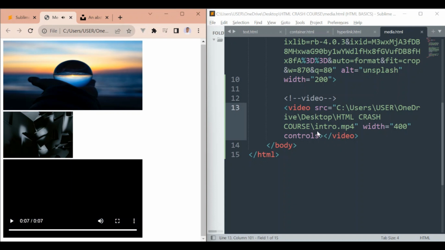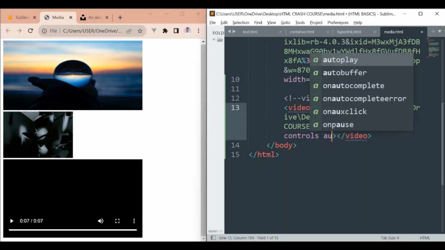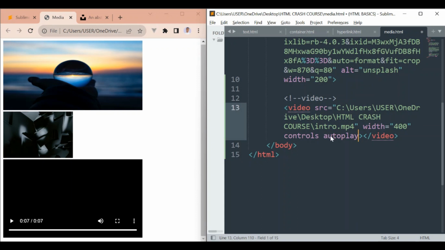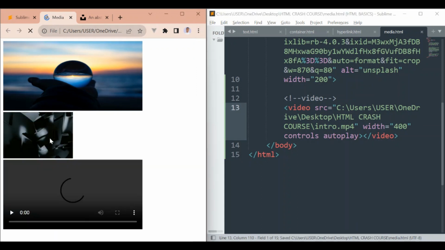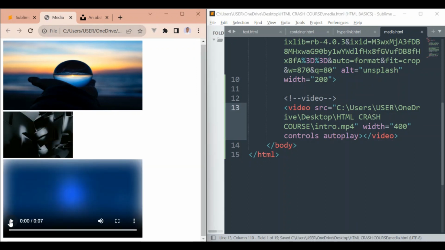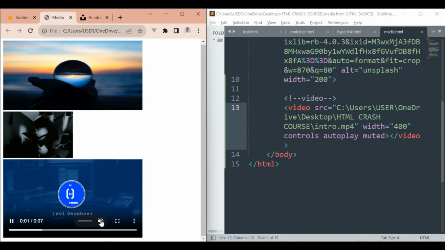So there are other attributes. So we have other attributes like autoplay. So if I save and reload, this is supposed to play automatically, but most browsers require you to mute the video first before autoplay works. So there's an attribute called muted. So if I save and reload, you see it plays automatically, but it's muted from the beginning.